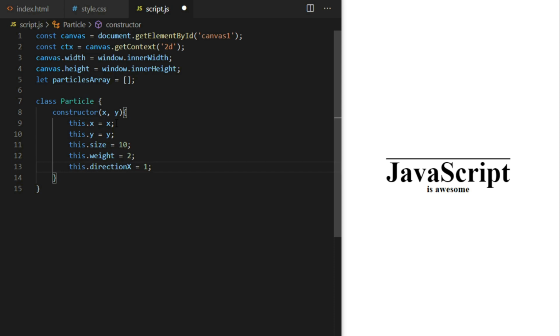So, this is our blueprint. Whenever we call new Particle, JavaScript will invoke the class constructor on line 8, create one new blank object, and give it values and properties based on the blueprint we just declared between lines 9 and 13. Each particle will also have access to a custom method I call, for example, update. The job of this method will be to calculate and update the particle's position for every frame of animation.